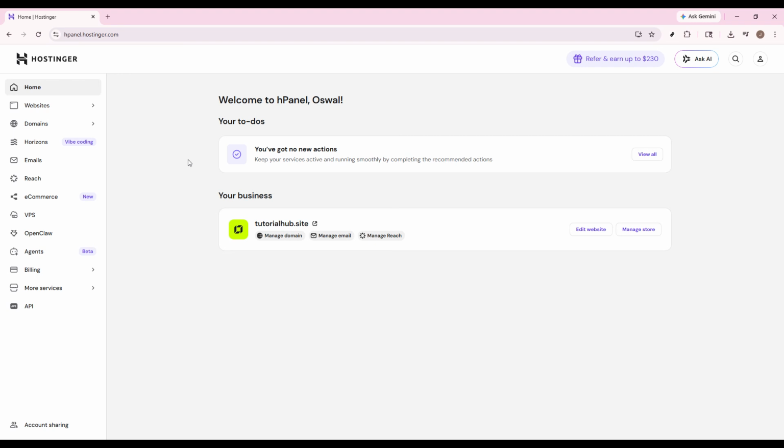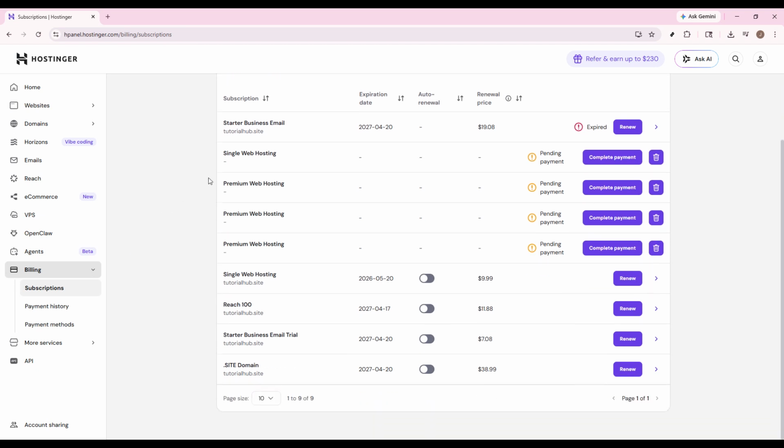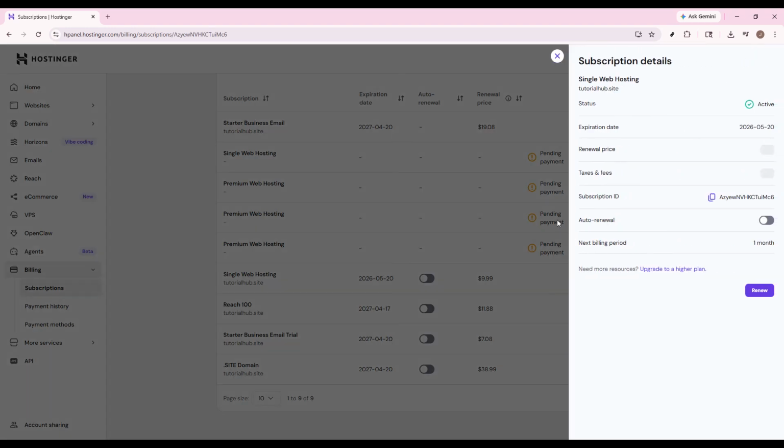Next, go to billing and then select subscriptions. This area shows every active plan connected to your account, including hosting, domains, and any add-ons you may have purchased. Find the hosting plan that you want to upgrade and click to open it. Make sure you select the correct subscription if you have more than one service because the upgrade will apply to the plan you choose here.